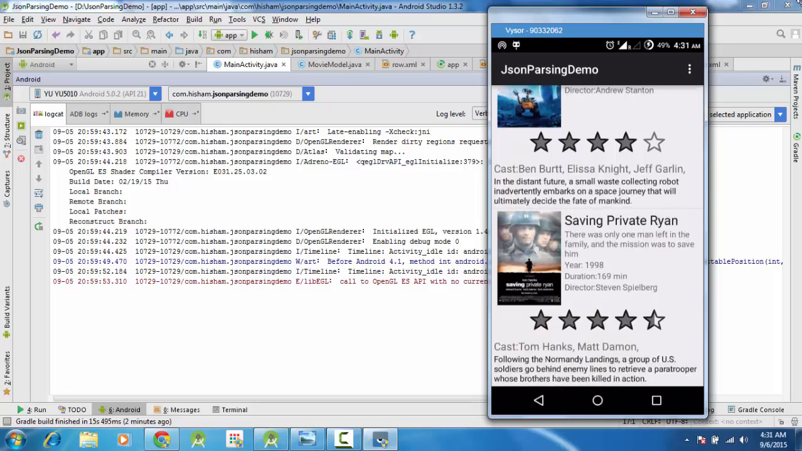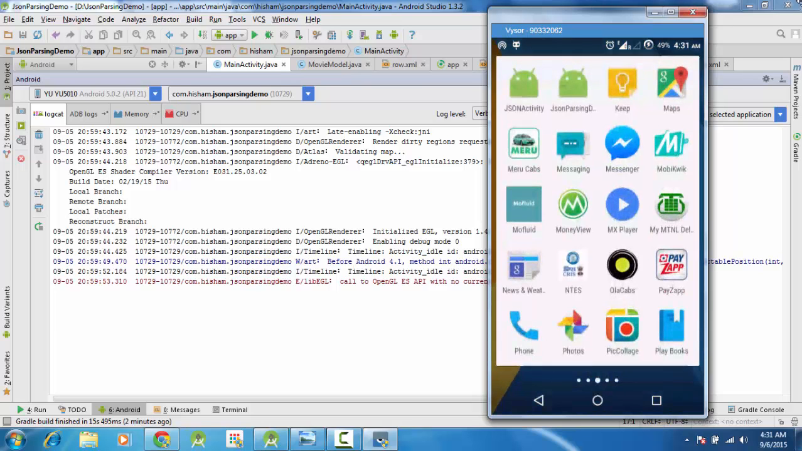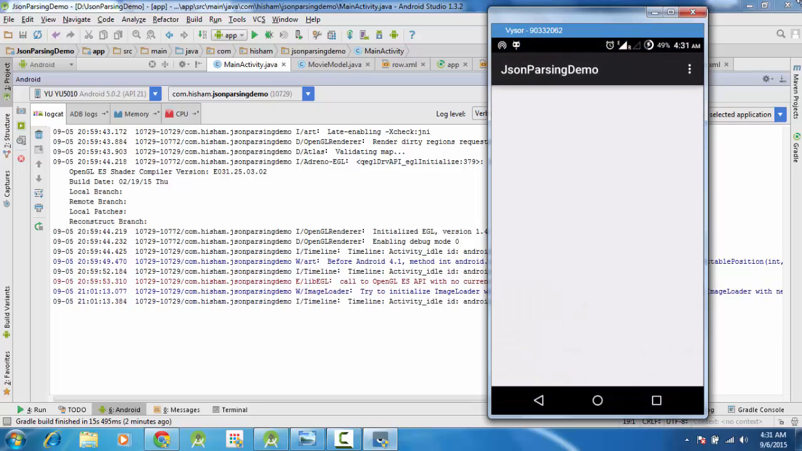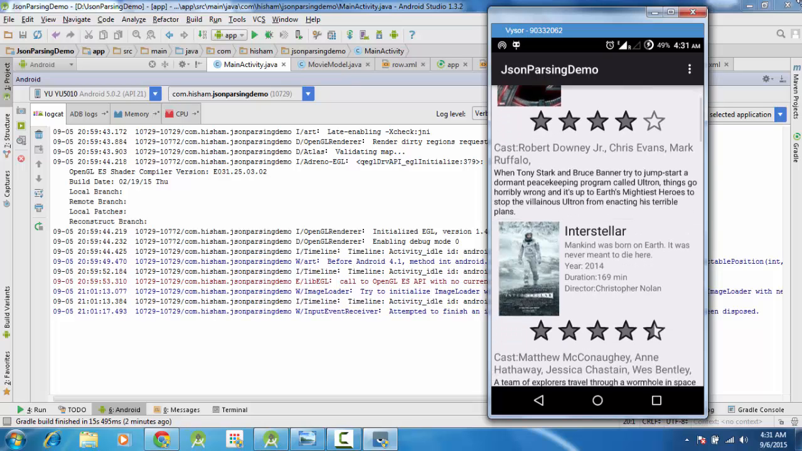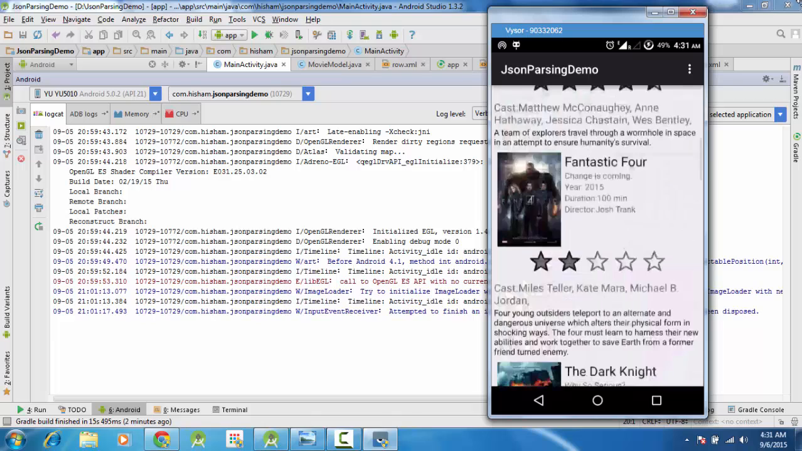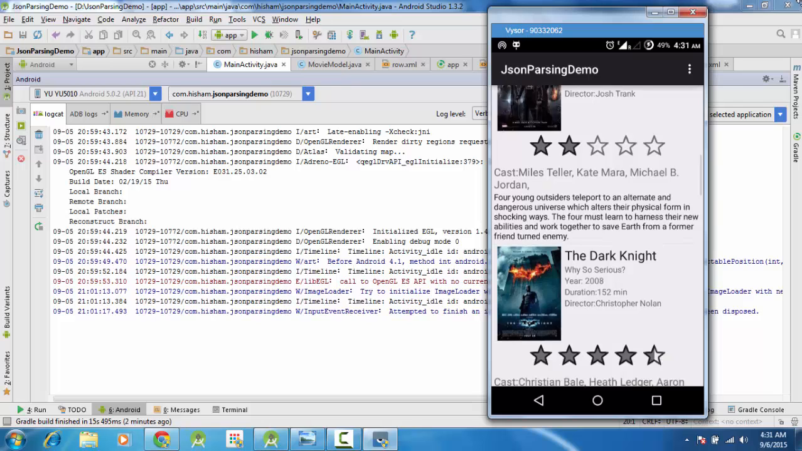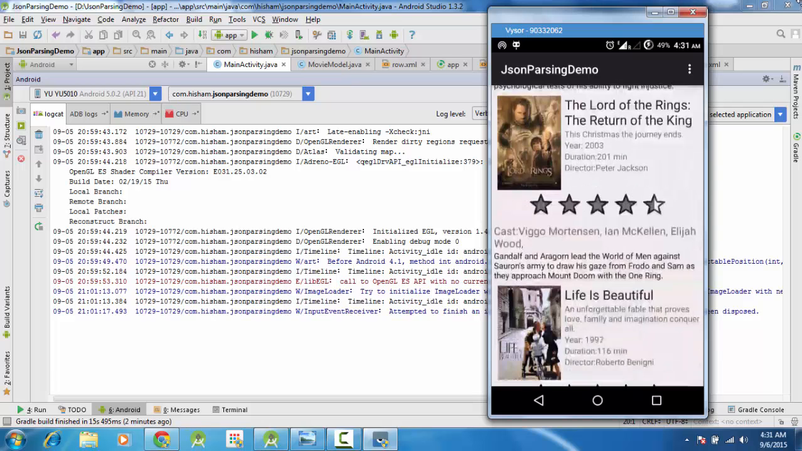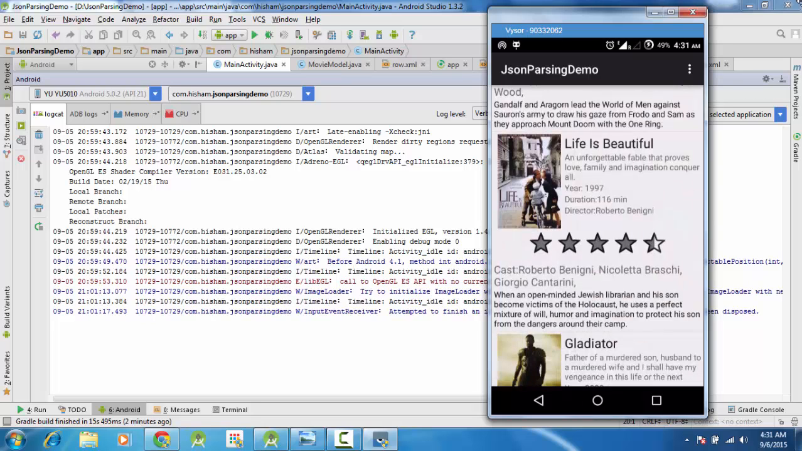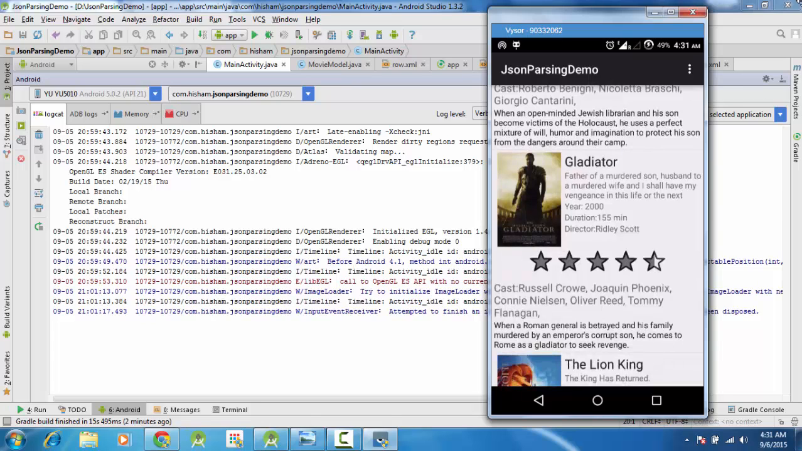Now if I close my project and run my project once again, and I reload, refresh, you see the images now are being loaded automatically. It does not re-download the images from the server. It will use the images which are already downloaded, in the cache, or on the disk.